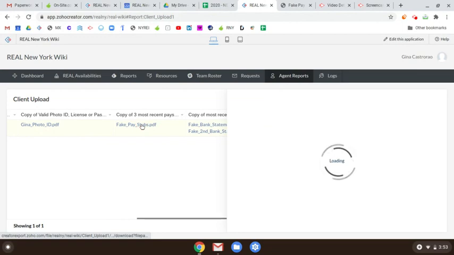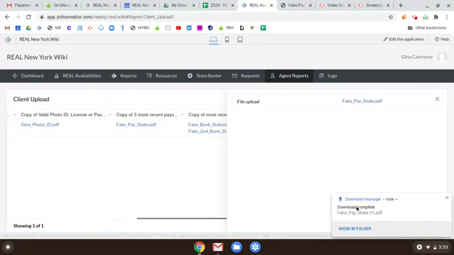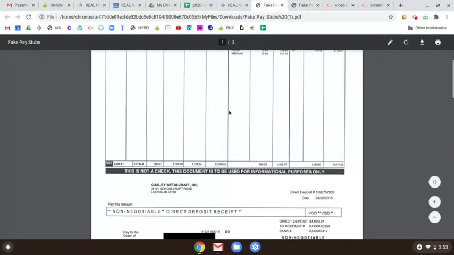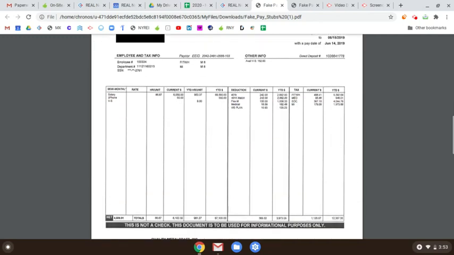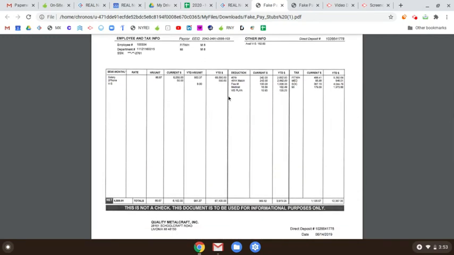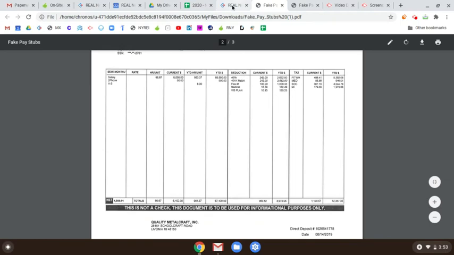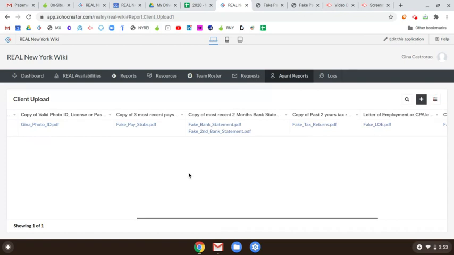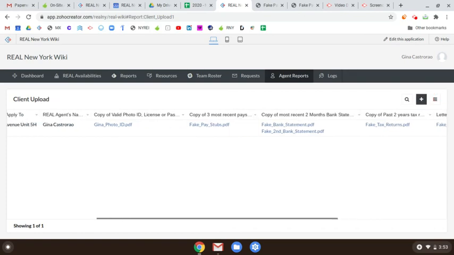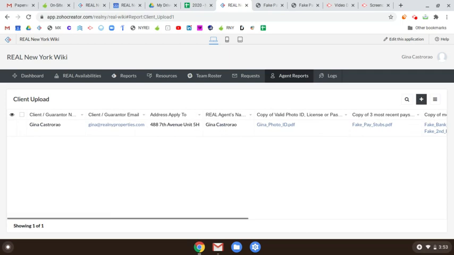If you click on any of these pieces of paperwork, it will download them directly to your computer, and you can open them up to make sure they are correct and begin organizing them into your application package. Once you've done that with each piece of paperwork and gather your application together, then you can submit it for approval with the landlord. And that is how you use a deposit form as well as the client paperwork portal.